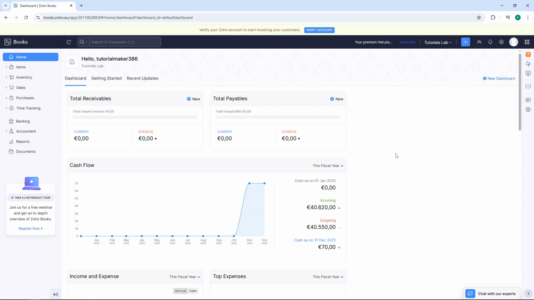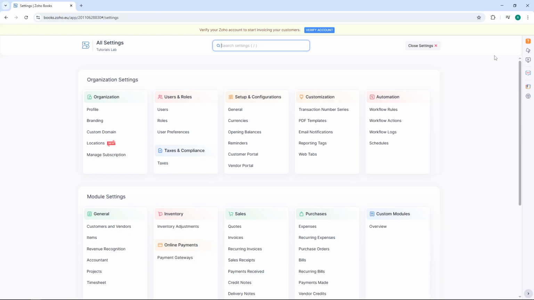the right billing settings. After logging in, look towards the top right corner of the page where you'll find the gear icon. This icon represents your settings and is your gateway to managing various aspects of your Zoho Books account. Click on it to reveal a drop-down menu with multiple options.